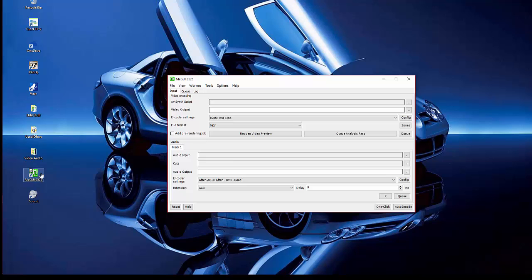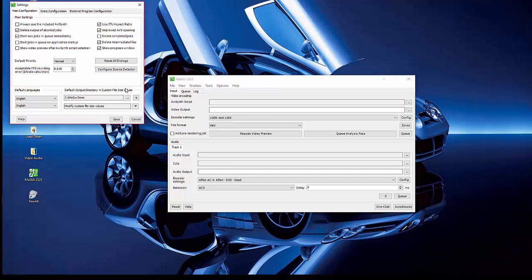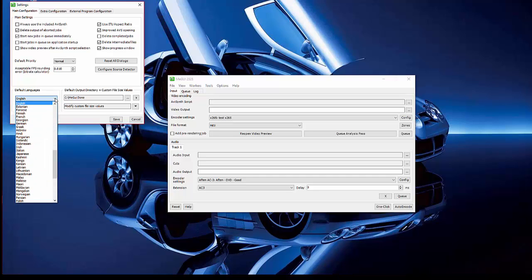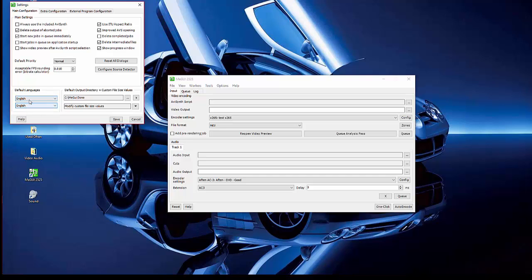Okay, now that it's open, first thing we're going to go over is options here and open that up and down to settings. There's only a couple things here you have to set. The default languages, we want to select the drop down and pick English for both of these. Then over to your default output directory, choose whatever you want. I named mine under C drive, MEGUI done. That's where your completed recode will go to.